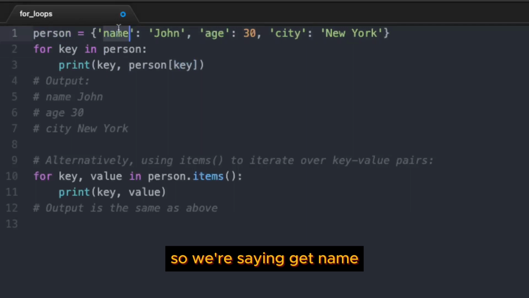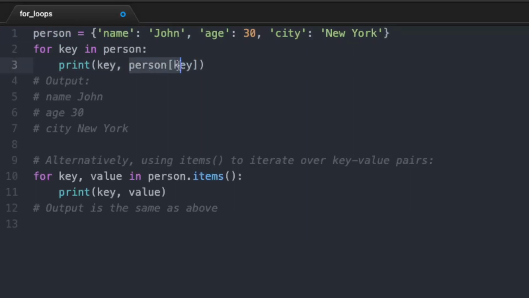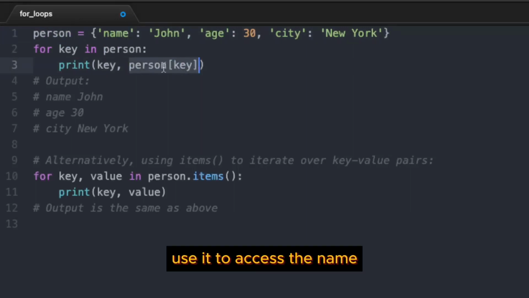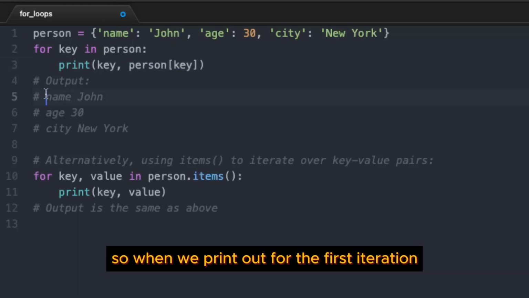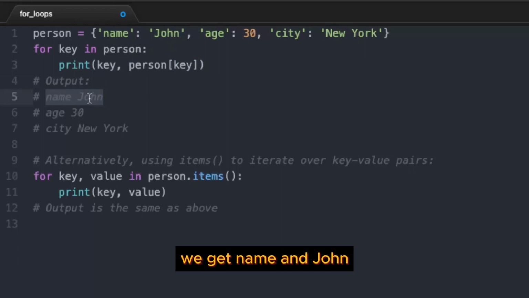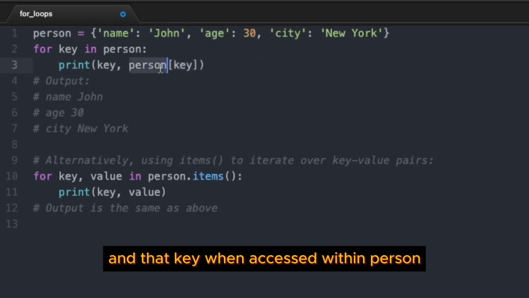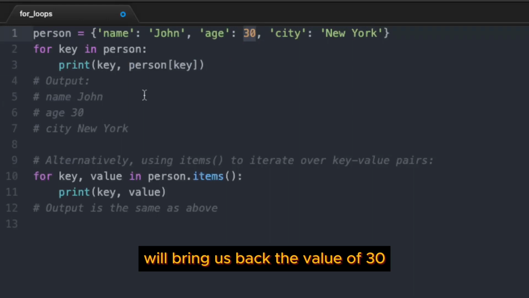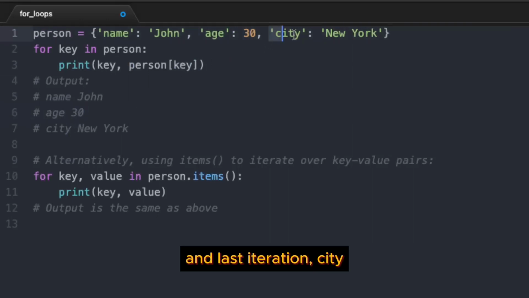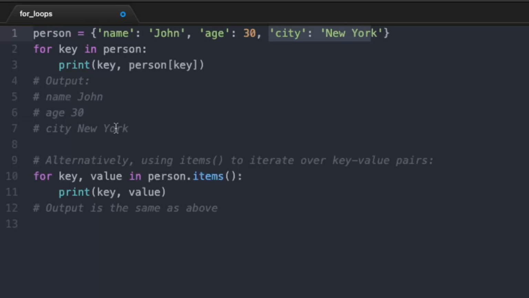So we're saying get name, use it to access the name value in the person dictionary, which will be John. So when we print out for the first iteration key and the key within person, we get name and John. The key is age in the second iteration, and that key, when accessed within person, will bring us back the value 30. And then the last iteration, city and New York.